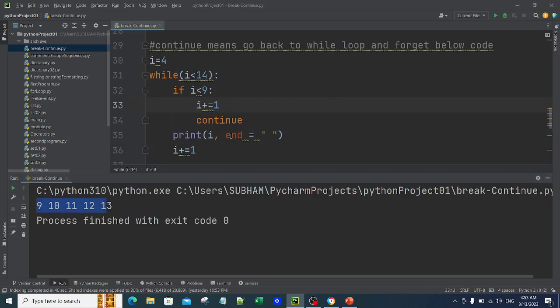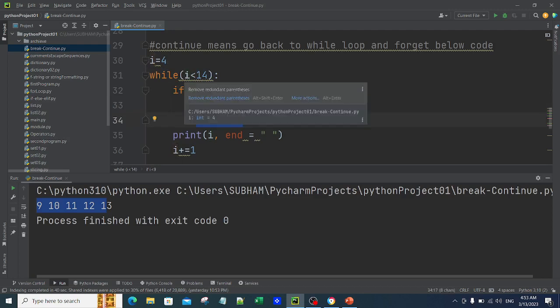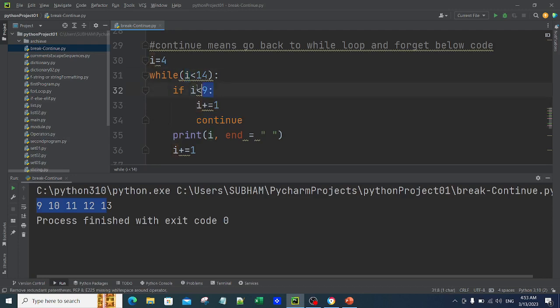So again, what happened over here? I is 4. It went to the while loop. If I is less than 9, yes, 4 is less than 9. Increment I by 1. I becomes 5. Continue, go back to the while statement. Don't execute these two lines. Again, I is 5 now. The if condition is true, increment I by 1. I becomes 6 now. Continue. Go back to the while loop. 6 is less than 14. 6 is less than 9. Now 6 becomes 7 over here.